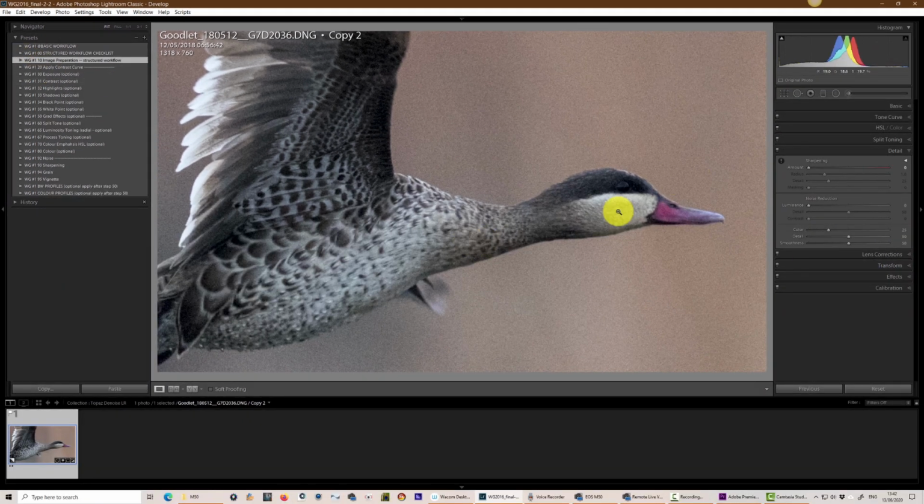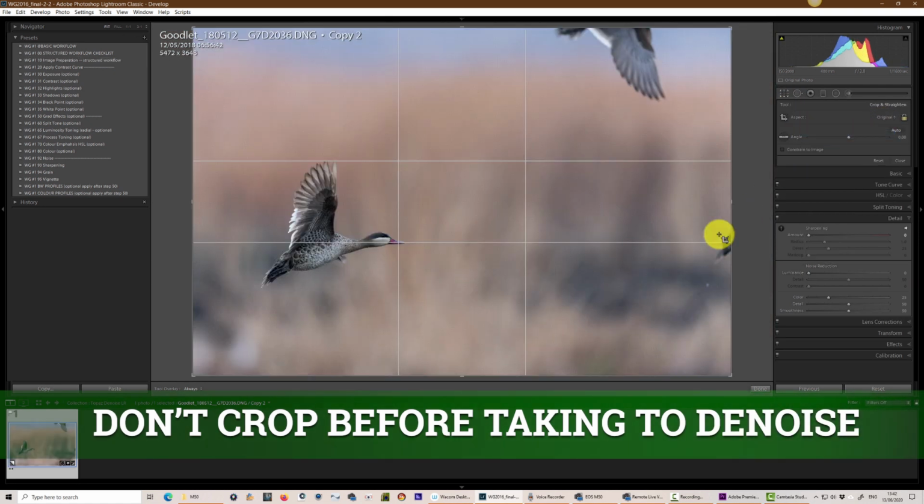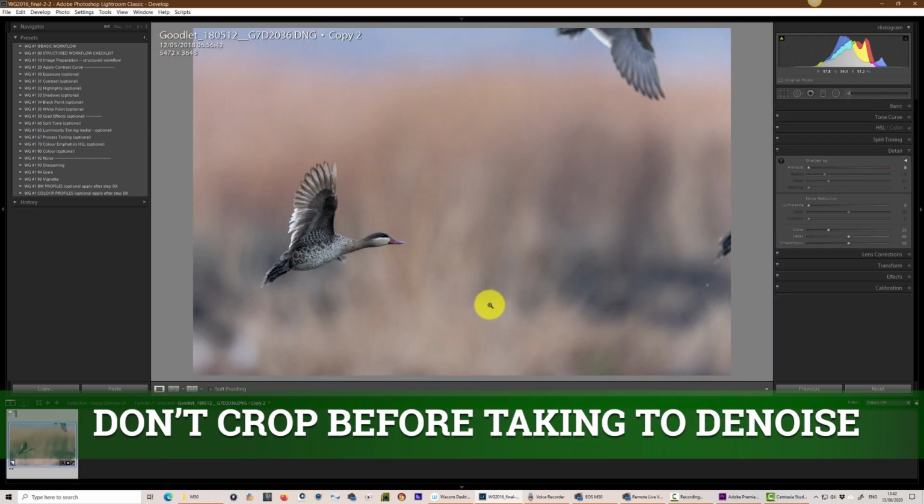And that's going to just set the exposure for this bird. I'm going to uncrop or resume the original crop that I had now, and you can see it's much brighter and it's a much more pleasant looking image. It's ready to take into Topaz Denoise AI.